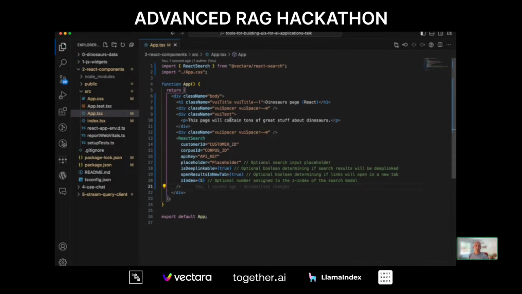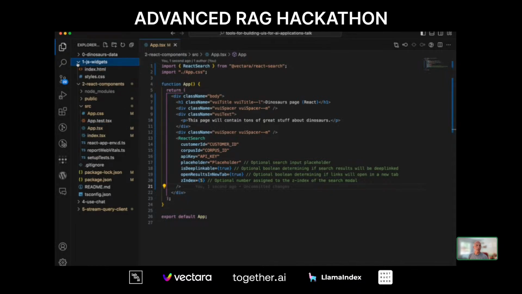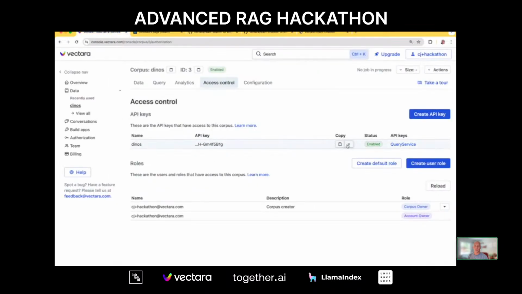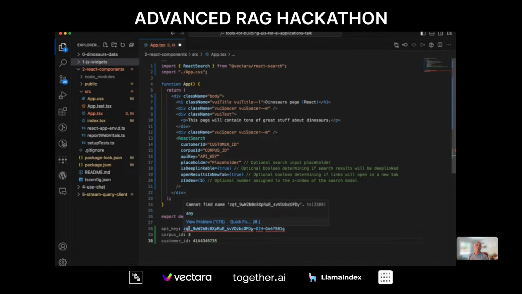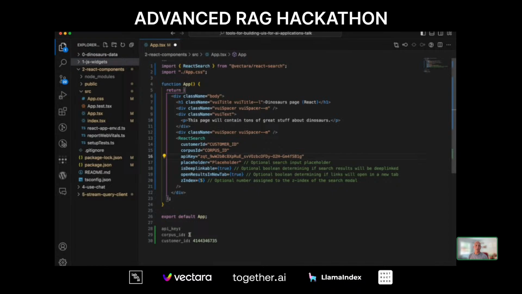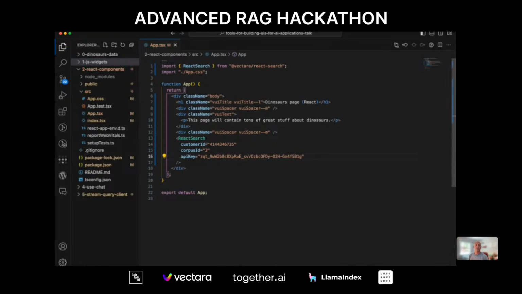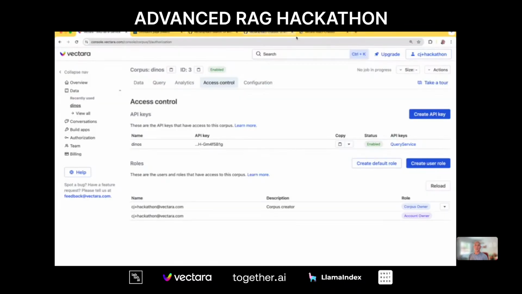Cool. Now, as before, we do need to configure this with customer ID, corpus ID, and API key. So let's get those things. Let's just go through, let's use the UI. Use this very handy dandy copy all button. Go back to our code and paste things where they belong. There's API key, corpus ID, customer ID. And we'll delete these optional things. Save.